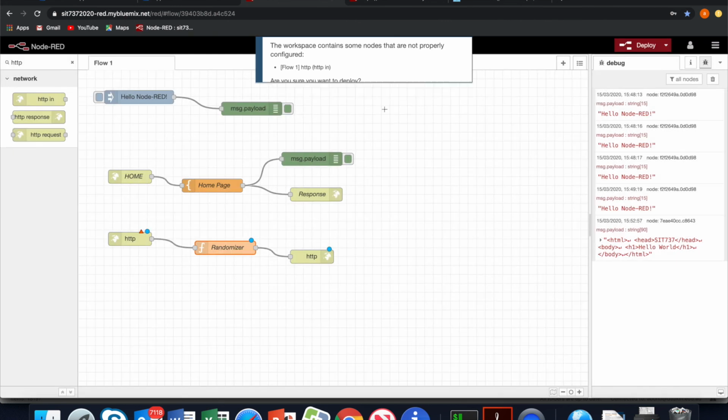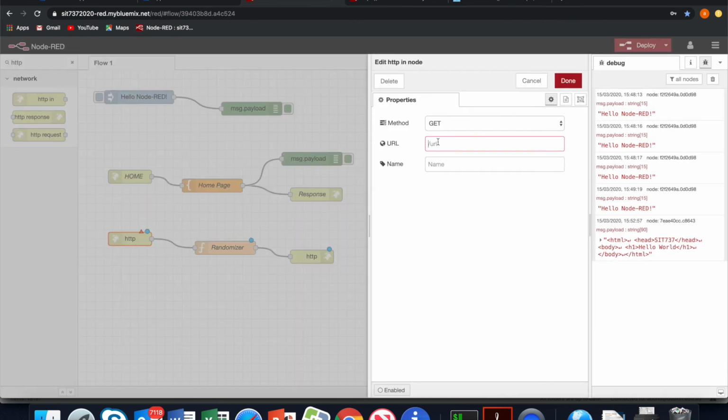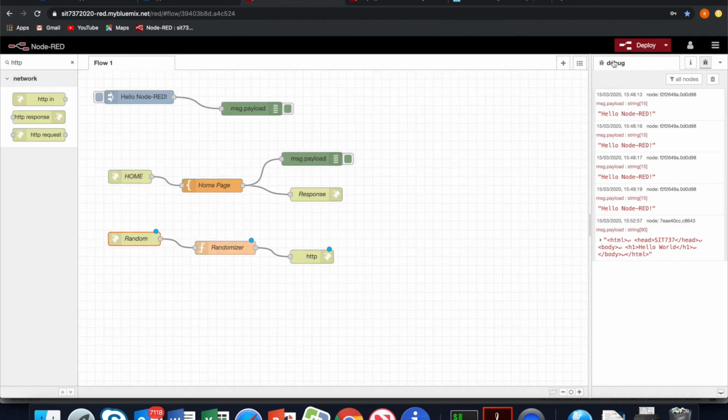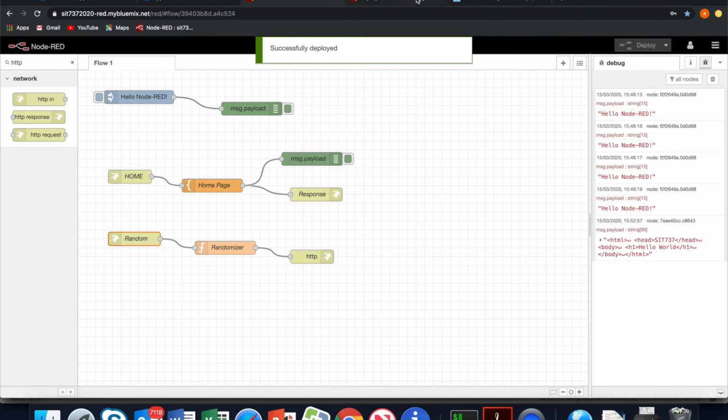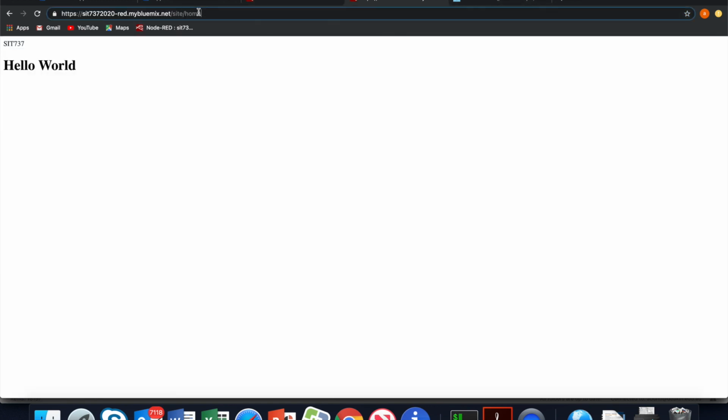No, there's one not configured. Yes, of course, I forgot to configure this. We're going to put an API in front of it, random. So deploy should work. And now let's go in here. I'm going to go to /api/random. And there you go. You just got a random number returned. And we can call this as many times as you want.